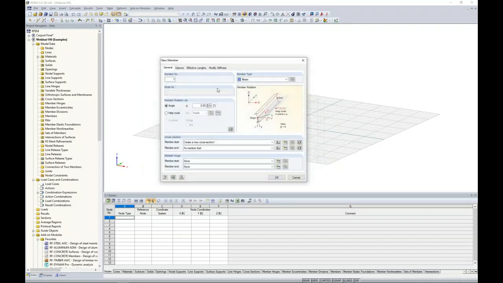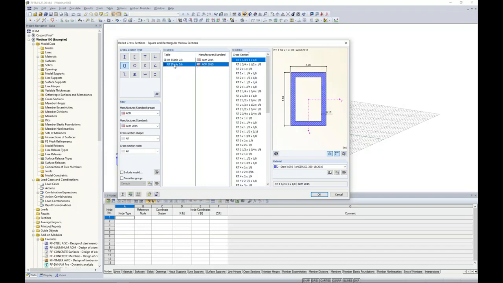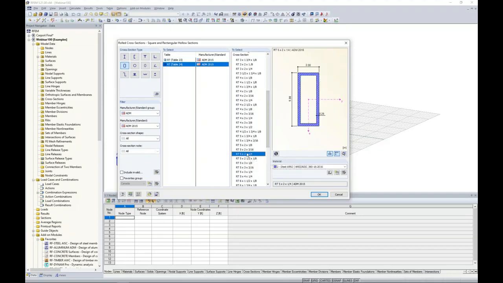So with that, we will choose a hollow square section for today. So I click on my HSS sections, I filter over here to the ADM, and we'll see an additional filter to the ADM 2015. Now, for my first column, I want to select a 5 by 3 by 1/4, and I can just choose it right here in my drop-down box.